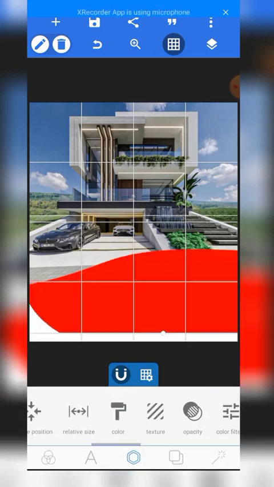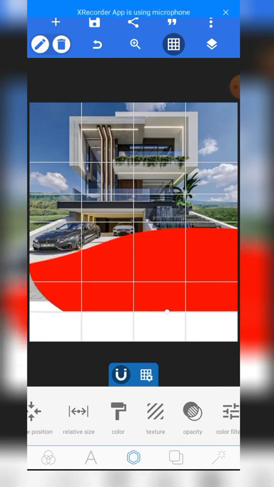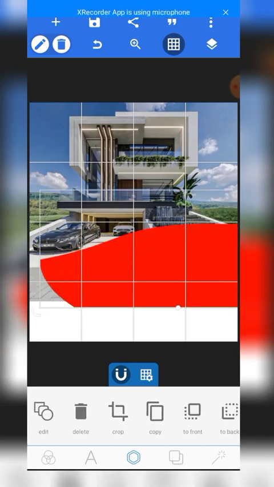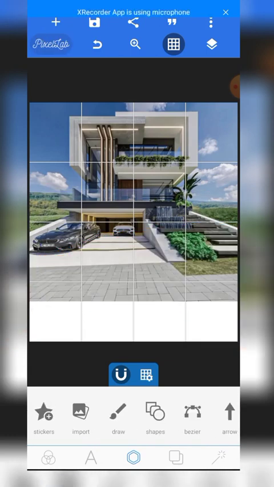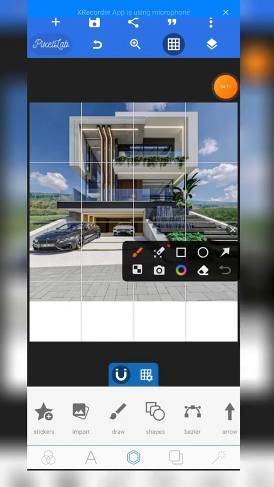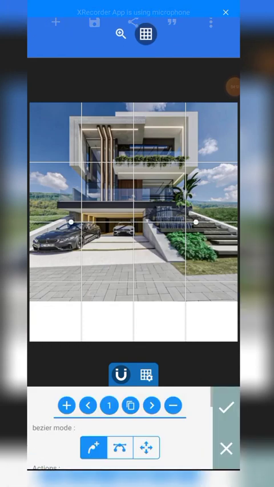Do you see that? So I can equally give it whatever shape I want to give it. But let me delete this first. There's another way I want to do it. So I'll click on my Bezier tool. This is the second way I want to do it.